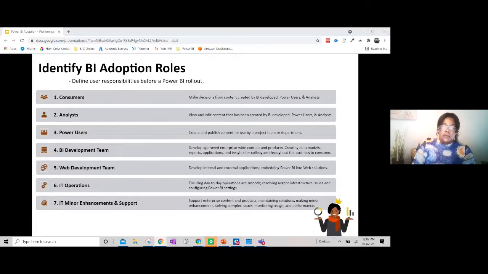The web development team, which in some cases organizations may not have, depends on how they're using their BI and if they're actually embedding reports inside of websites and creating applications and web apps and things like that. But if you are having those kinds of products, then you may want to consider a web development team, and that team will develop those internal and external applications, and they'll handle embedding the reports inside of those web solutions.